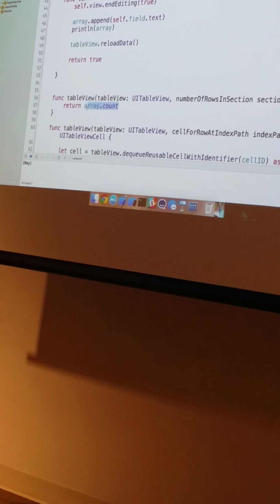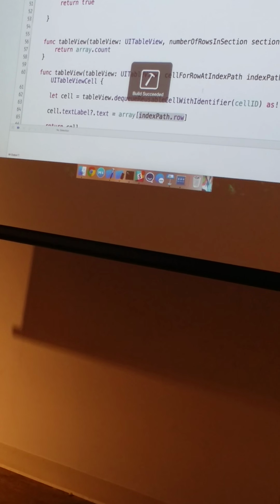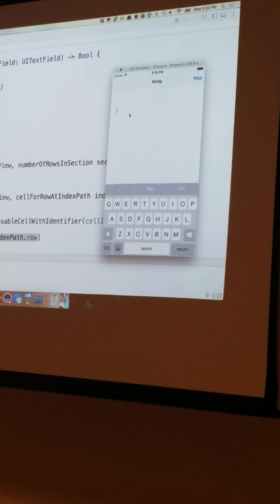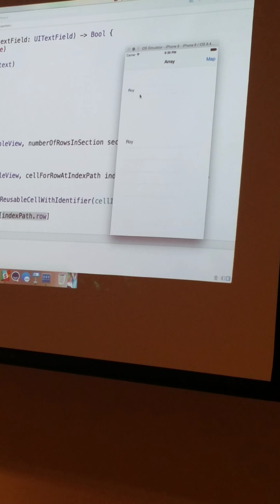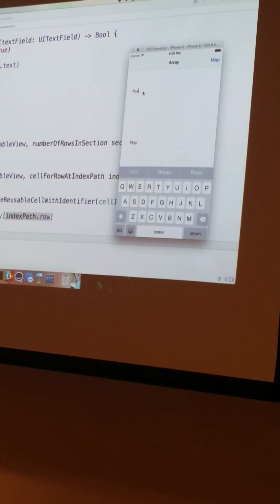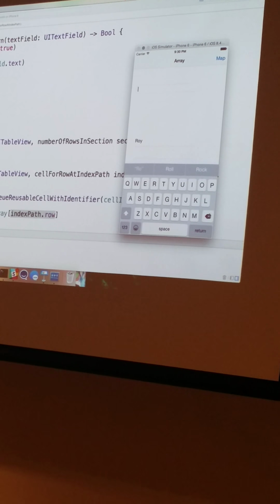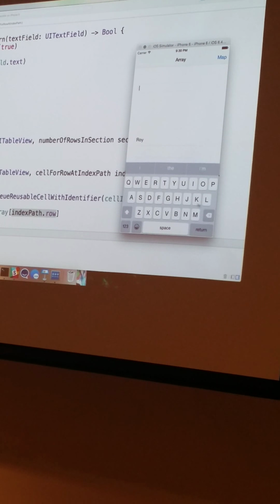So reload data will say, hey, how many rows do I have? How many rows should I make? And it will check, well, array now has 3 values, so make 3 rows. And what should I put in it? Well, in the 0th row, put the 0th value of the array. In the first row, put the first value of the array. So again, I'm going to write Roy's name. Return. Roy's name appears in the 0th row. Now I'm going to type in Kevin's name. Cool. Do it again, type in Dan's name, and so on and so forth.